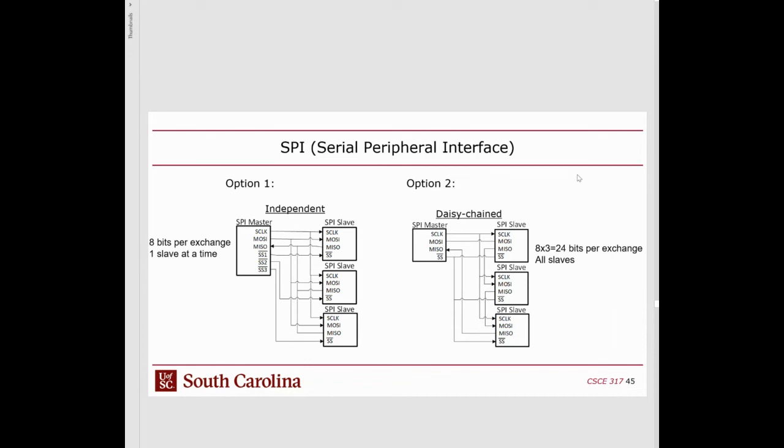Now what this means is that when you do an exchange, if you want to send data from the first slave back to the master, you have to shift by 24 bits. You have to shift data through all four slaves. Whereas if the master just wants the data from the last slave, it would only have to shift by 8 bits, right? So the problem with the daisy chain approach is it may take more than 8 bits to fully execute the exchange. So it would have to be coordinated depending on which slave the master is trying to get data from and which slave the master wants to send its data to.